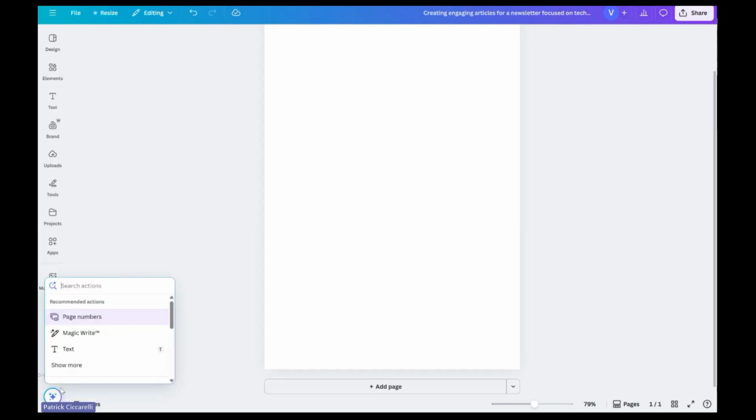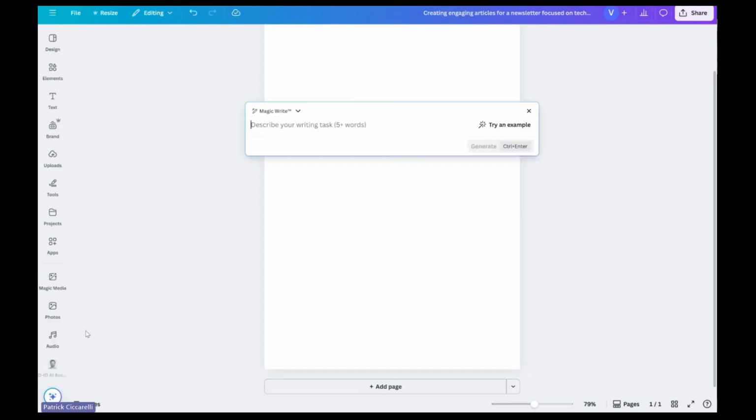So in this one, I'm going to use a tool called Magic Write. So Magic Write pops up, and it's actually showing this field where you can ask it to write up something, a piece of content. So we're going to take a look at that right now. Write up an email.